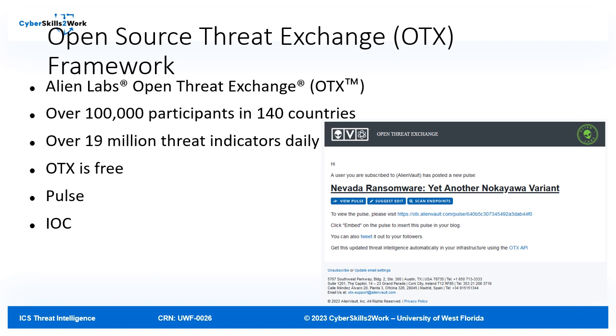An OTX pulse consists of one or more indicators of compromise that constitute a threat or define a sequence of actions that could be used to carry out attacks on network devices and computers. These pulse indicators of compromise include IP addresses, domains, host names, file hashes like MD5, SHA-1, SHA-256, PEHASH, etc., CVE numbers, URLs, email addresses, file paths, mutex names, and more.